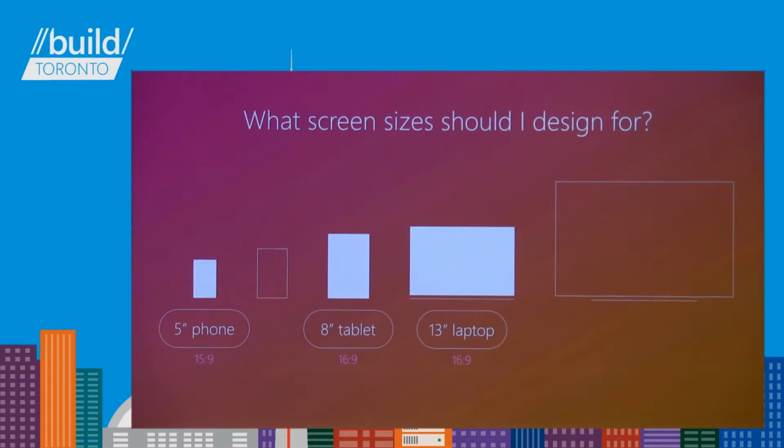Another question we have is, what sizes should I target? Well, we have a recommendation that you should target 5-inch phones, 8-inch tablets, and 13-inch laptops, and then branch out from there for other screen sizes. Now, if you're thinking about moving your UWP app to a larger screen like an Xbox or a Surface Hub, then we also recommend you include a 40-inch TV and an 84-inch hub as well when you're designing for your different screens.